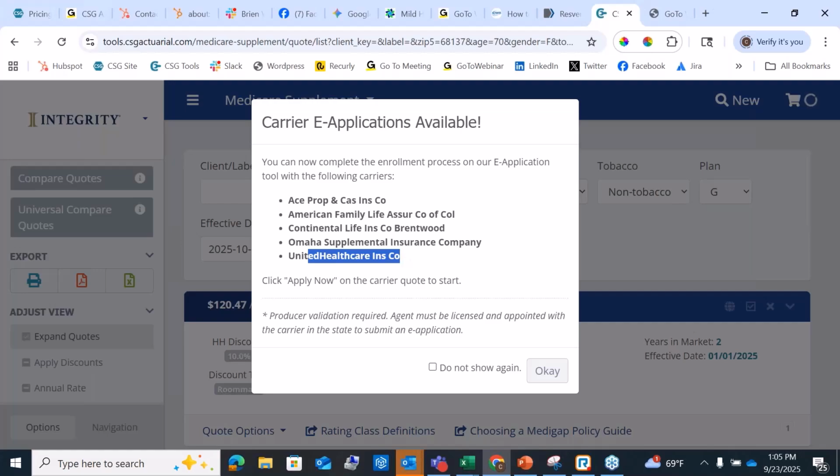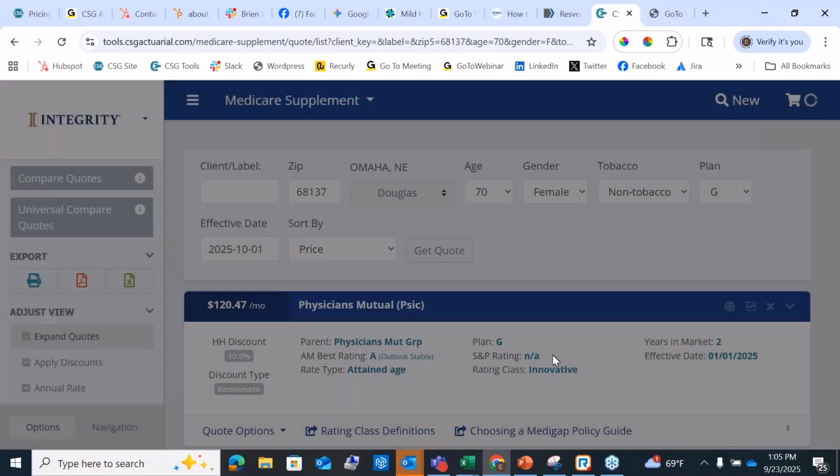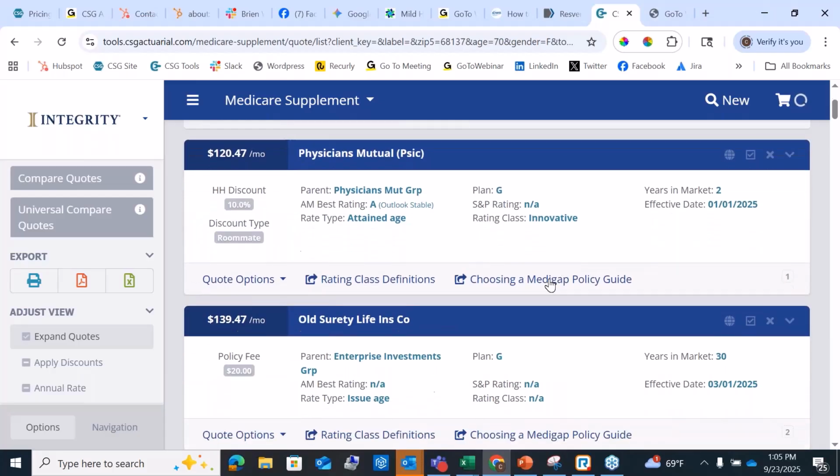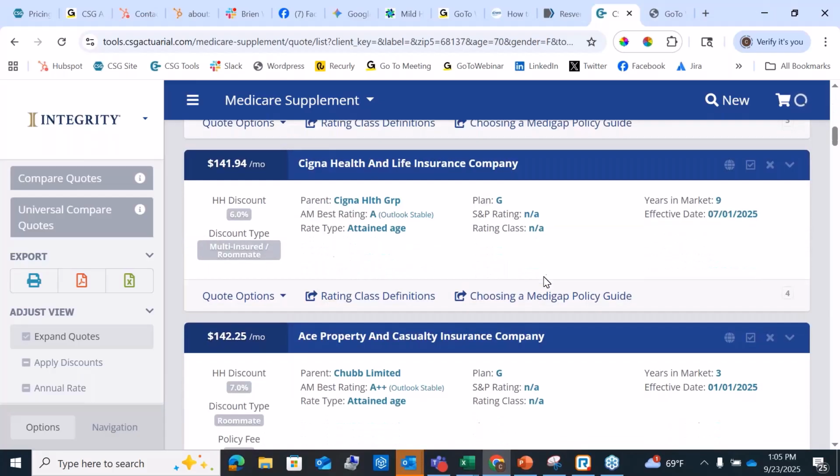So we are actually going to work on an ACE application just to show you how the system works. And it is very similar no matter what carrier you are writing for. And like I said, this will vary a little bit from state to state. Okay, so not going to go over the quoting tool itself.